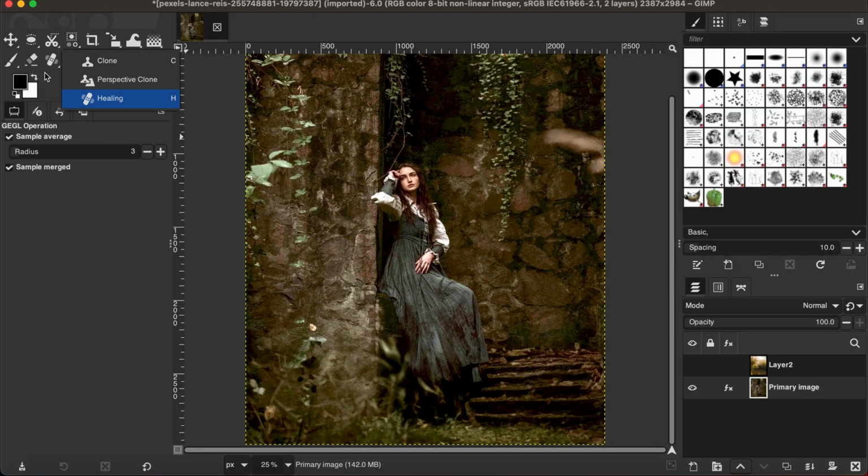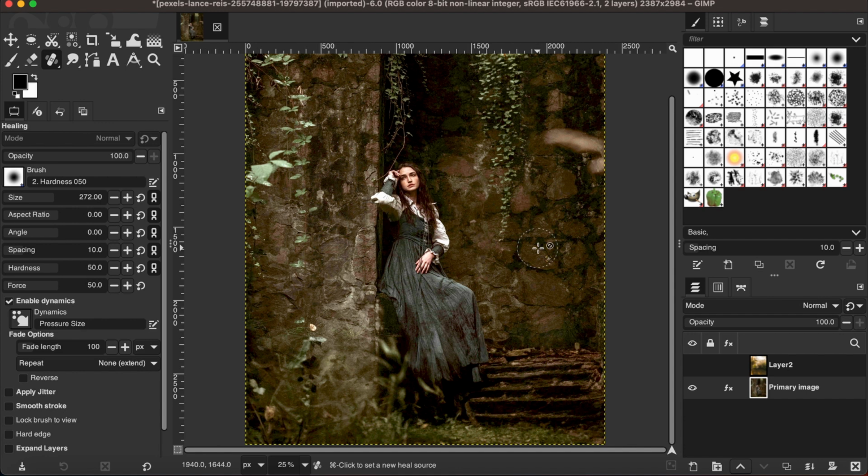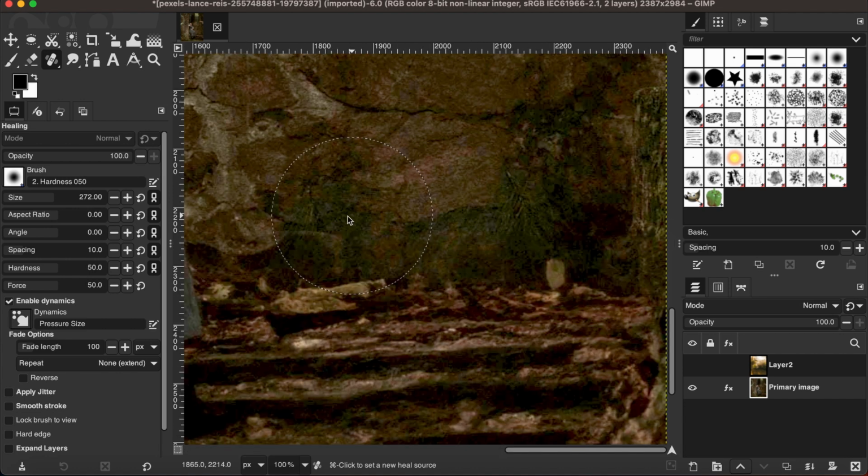Healing tool. If you don't see it here, you can activate it by pressing H. What it does is basically enable you to copy a pixel from one place to another, and that copied pixel can be blended where you place it with the existing pixel. For instance, let's say we want to heal this part. So I'm going to grab the pixel from here and we'll be brushing over it. And as you can see, it has been healed.